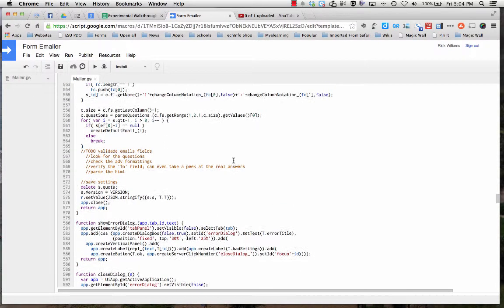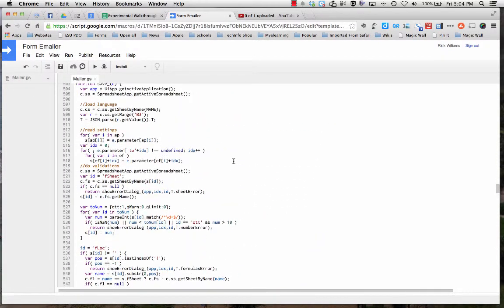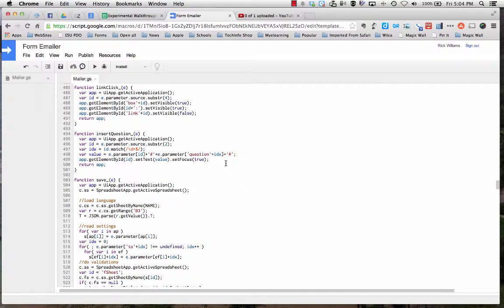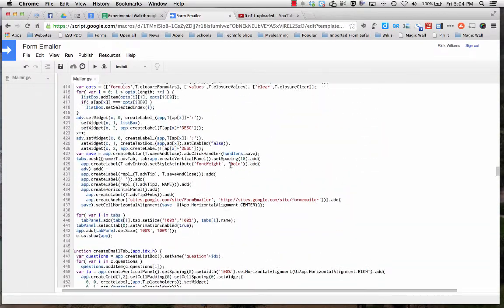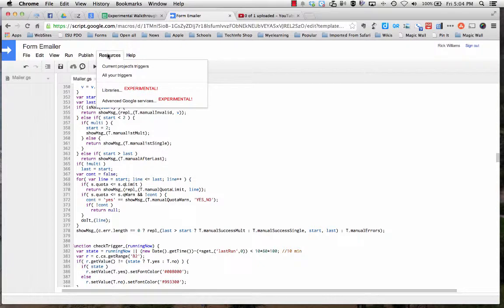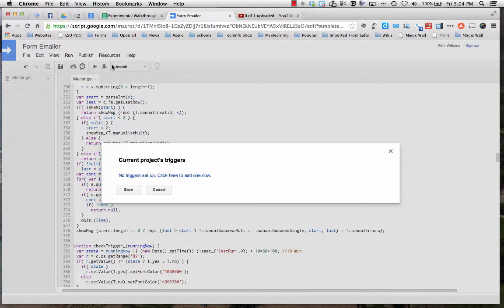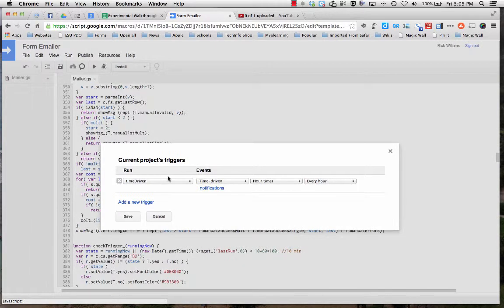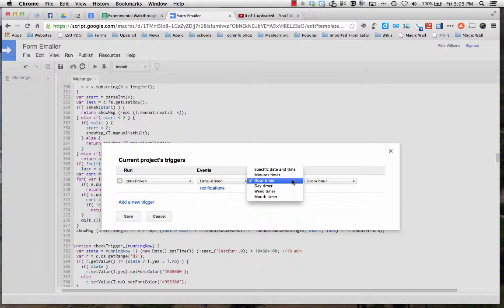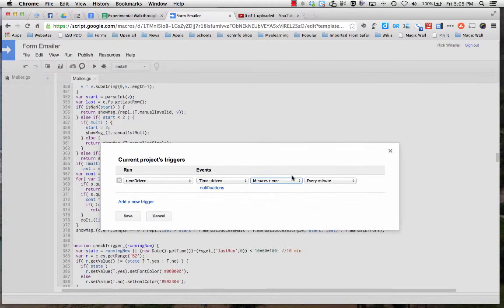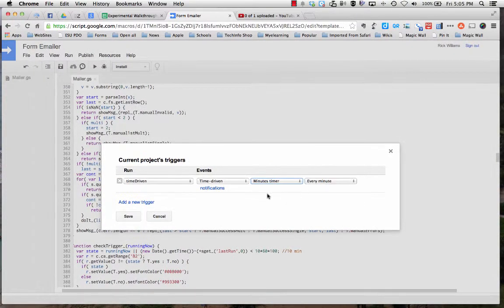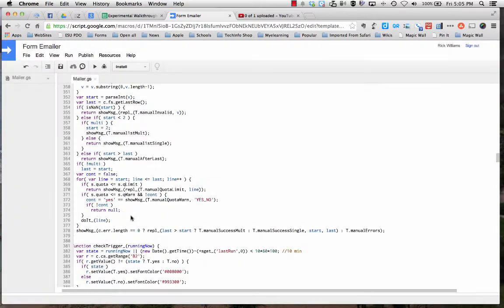And then the other thing you want to do is create a trigger. So a trigger tells it when to run. And so you need to do that. So we're going to go up here to resources and say current project triggers. And there aren't any triggers yet, so I'll click here for a new one. It should be time driven. Instead of every hour, we're going to say a minute timer, and it checks every minute. I'm going to hit save.